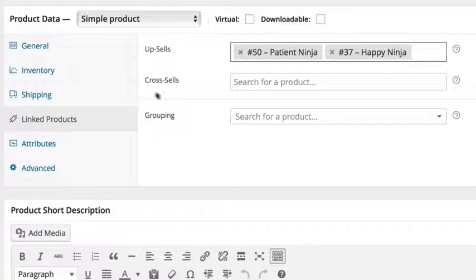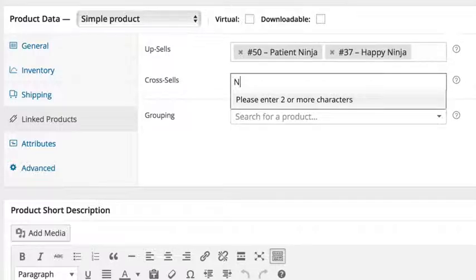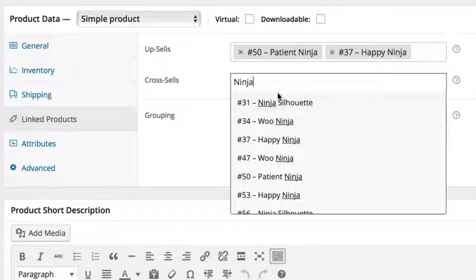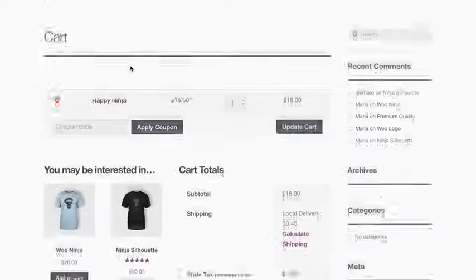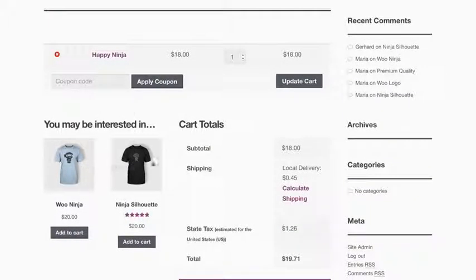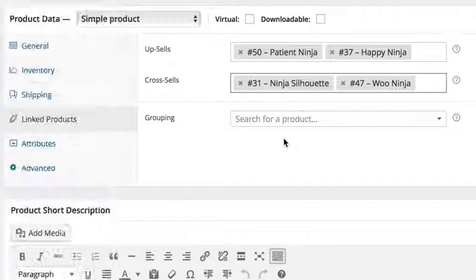You can use cross-sells to sell related or similar products to your customers. The products set in cross-sells are normally shown on the checkout page to entice customers to buy more products. This all depends on your theme though. Some may remove the cross-sells from checkout.